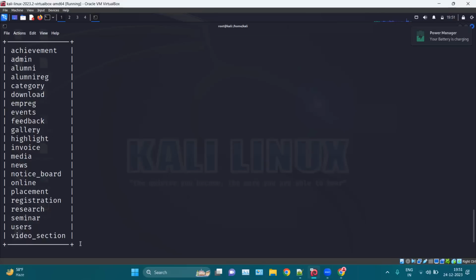And then we have this users table. This may contain some usernames and passwords, right? Yeah, that's true. Also, we can have invoice. Maybe we can find something useful in invoice here. So now what we can do, we can choose any specific table.